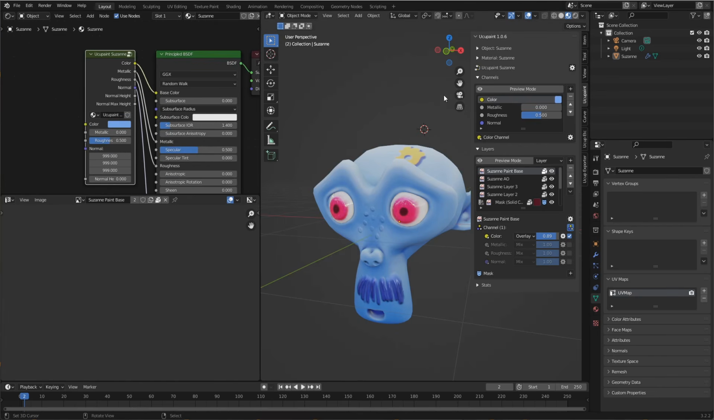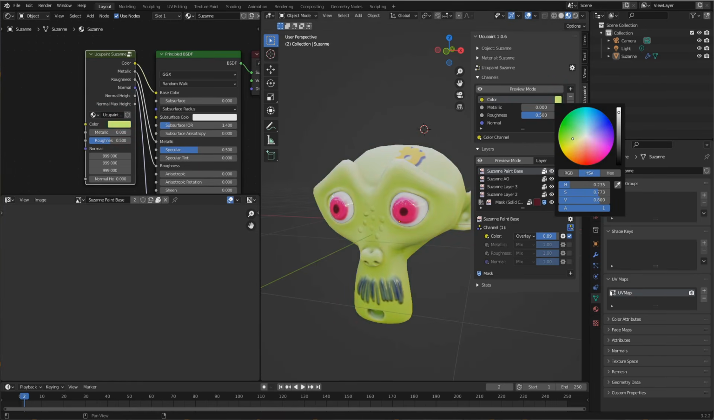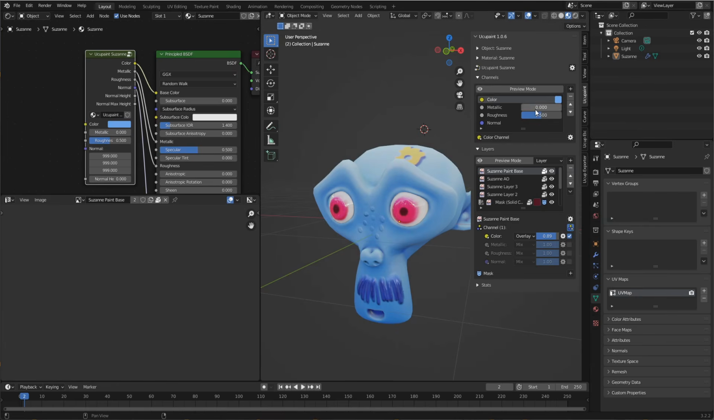As you can see, if I change the value of the background, it also changes the node setup right here. For example, I want to tweak the color a little bit. If I change this metallic, it also changes the node setup. So it's kind of linked. This one is actually linked right here.